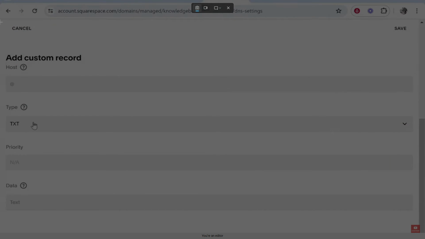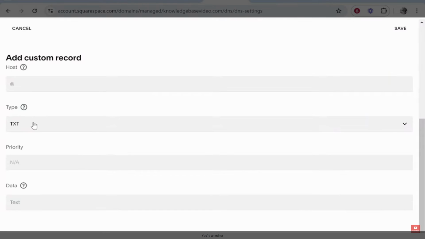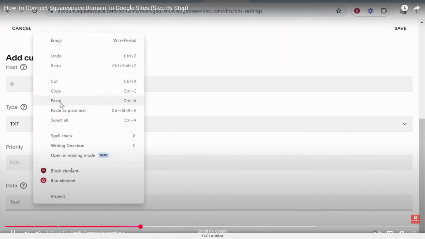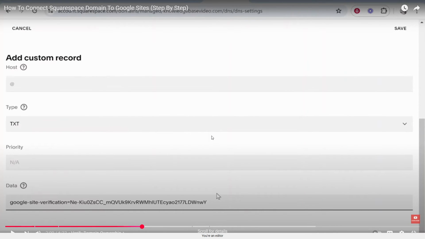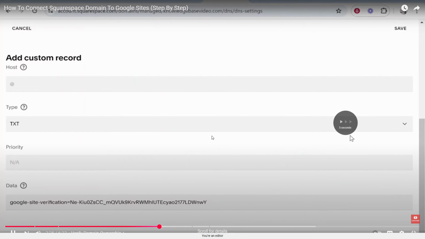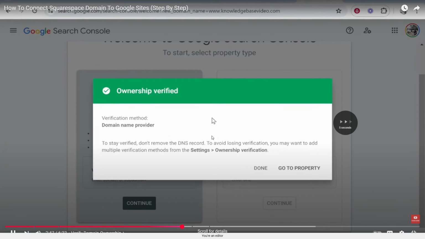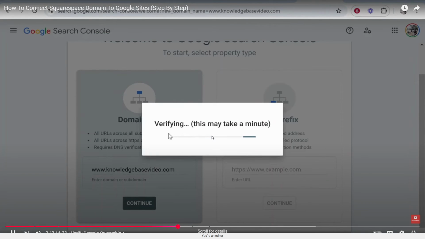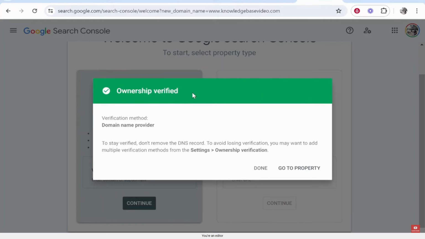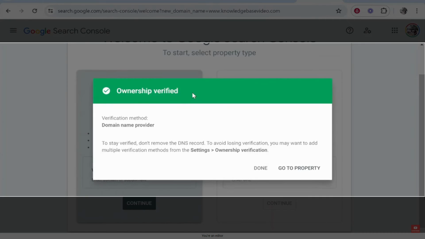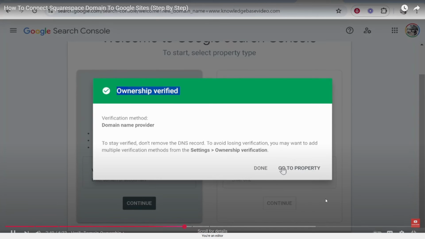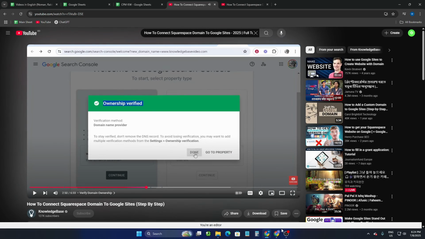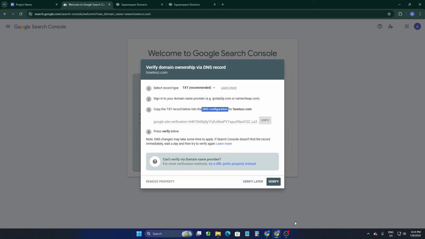Now leave everything default here, but where it says data, in this text box you're going to right click and then paste in the code. Now click where I did, it's going to say ownership verified. Or you can go ahead and click verify. Google Search Console is going to look for that TXT record, and if you just followed along and clicked where I did, it's going to say ownership verified.